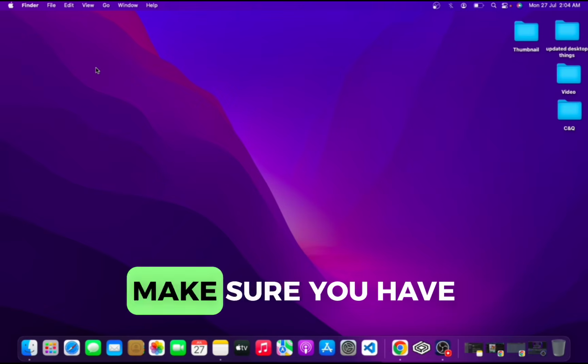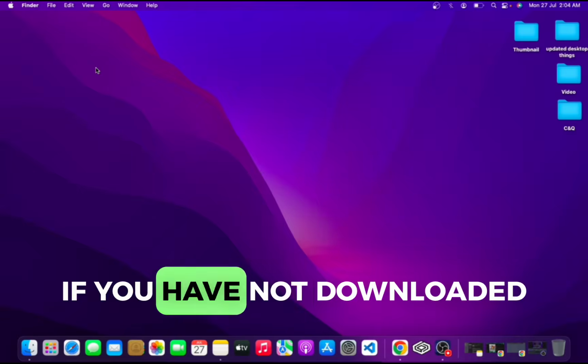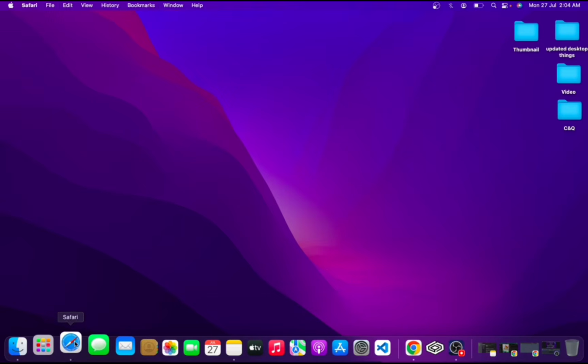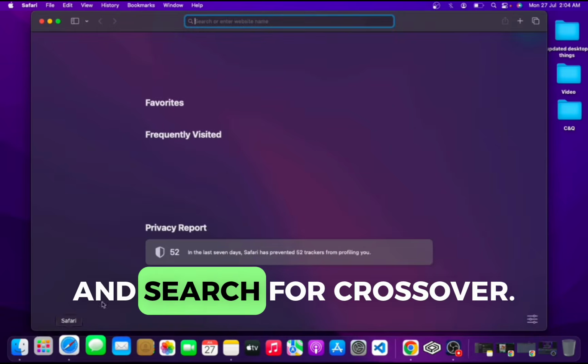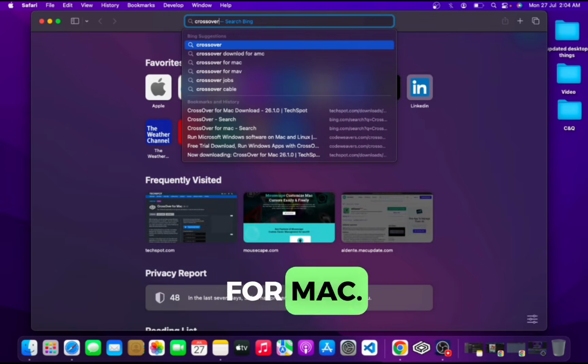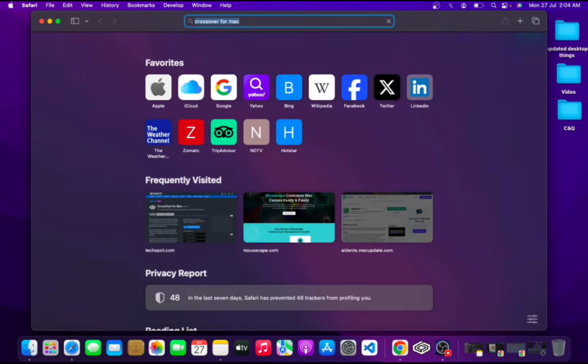First, make sure you have downloaded CrossOver on your Mac. If you have not downloaded it, just open the browser and search for CrossOver for Mac. Then press enter.